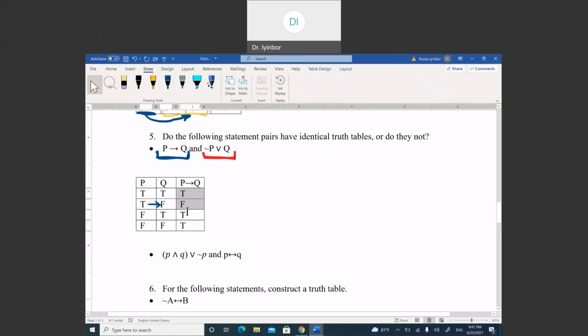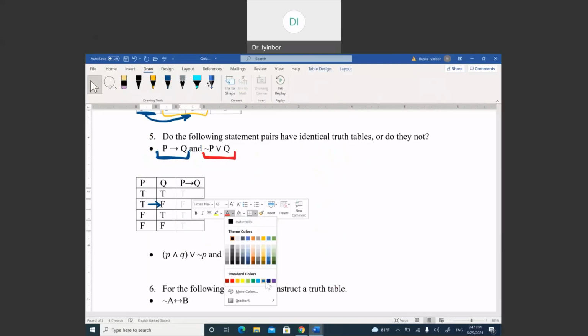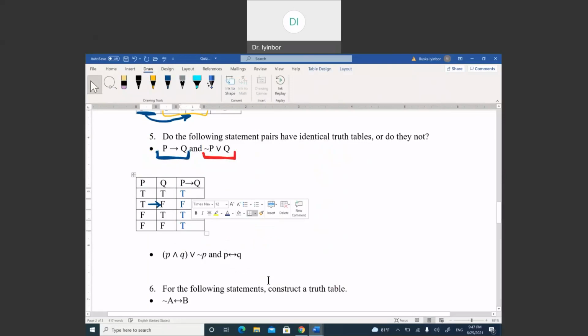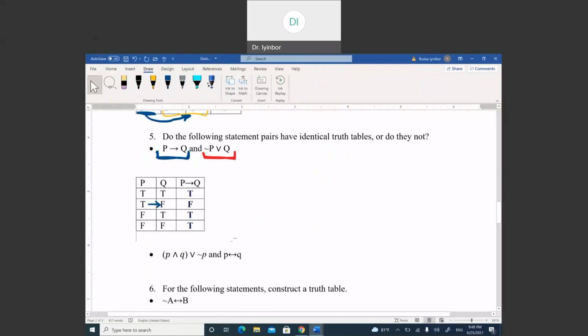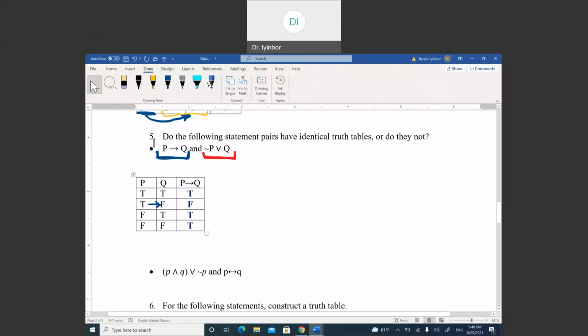So this is the truth table for my first statement, the blue one. And I can just make it blue if you wish, and put it in the center. I'm going to highlight it. Okay, so this is the truth table for my blue statement. Then I'm going to include another table down here, and that's going to be the red one.